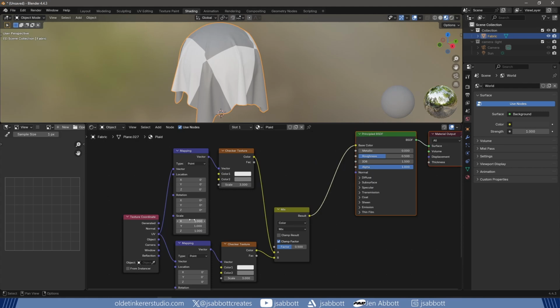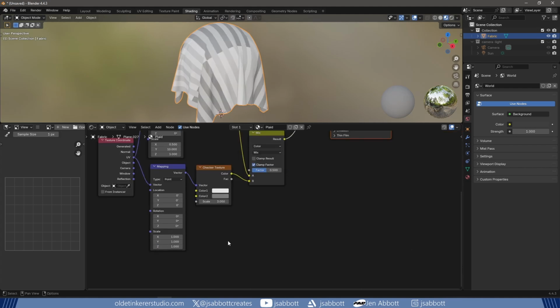On the first mapping node, change the X scale to 0.5 and the Y scale to 10. This will stretch the checker texture pattern. On the second mapping node, change the X scale to 10 and the Y scale to 0.5. This will give us a crosshatch pattern.